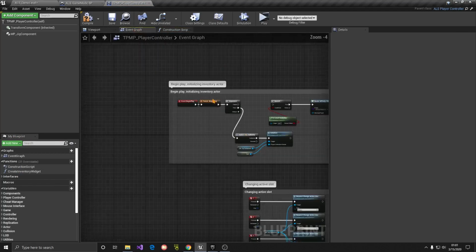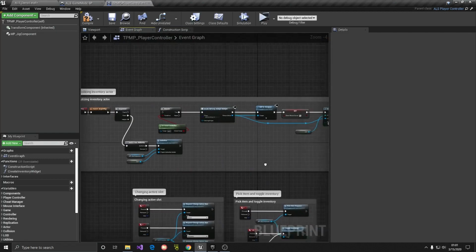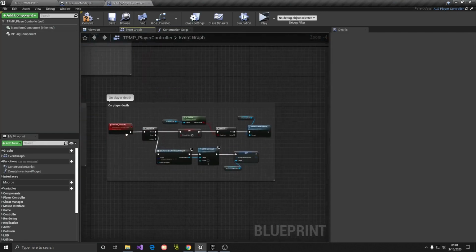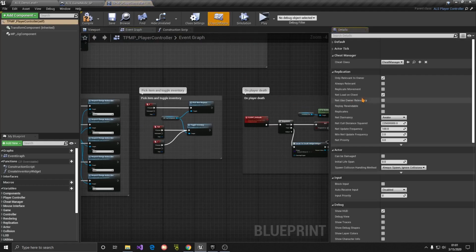And you want to see if you have anything else, any event tag or any event possess or anything like that, and you want to do the same thing. So that should be fine. The next thing is class defaults.